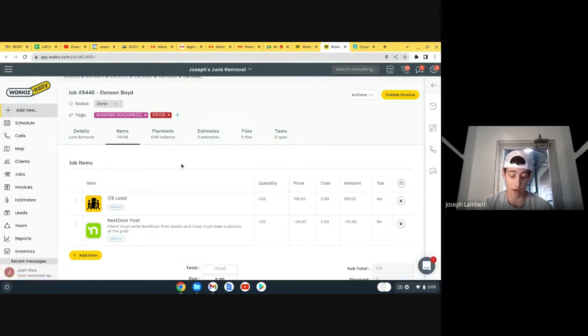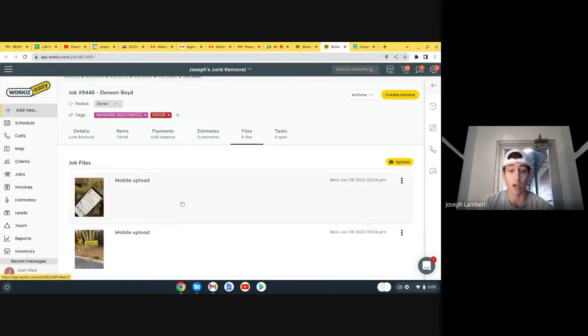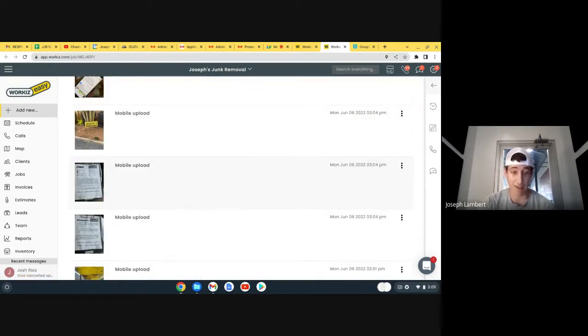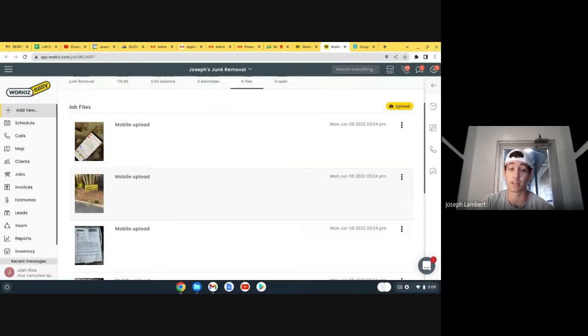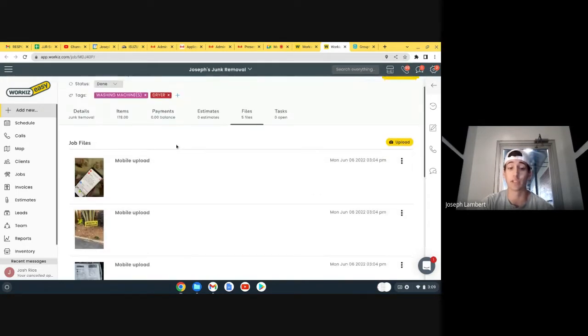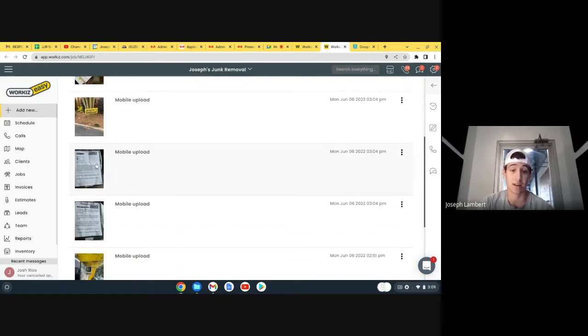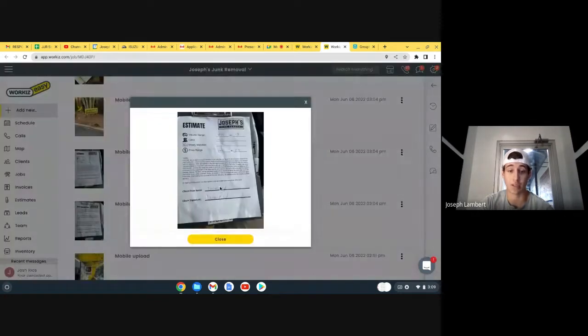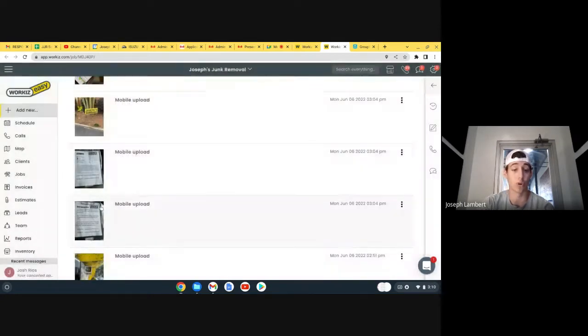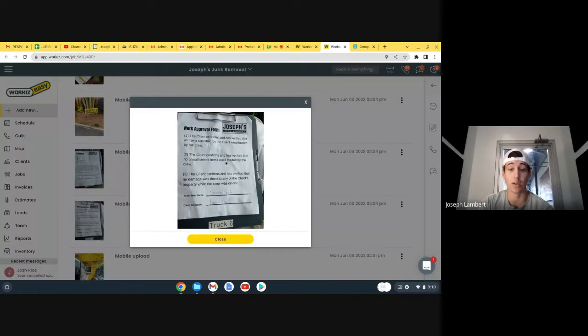The next thing we are going to look at is the files. So let's go over here. There could be as many as 5 things in there, and then there's 4 things that are always necessary. The first thing that is always necessary is a picture of a yard sign. The second is the picture of the estimate form, which is right here. That should be signed, and they should have listed out what the cost was and all that. The third thing that should always be listed is the work approval form. I can see right here that it is all signed with the client's name.